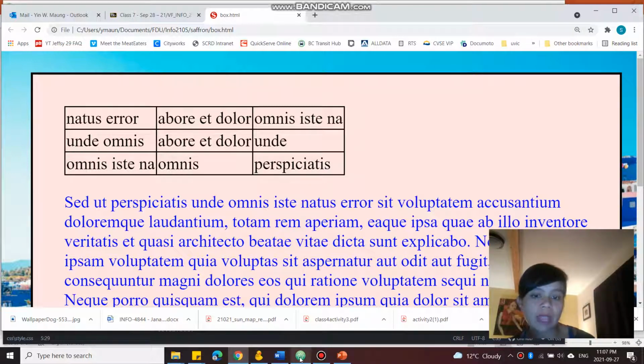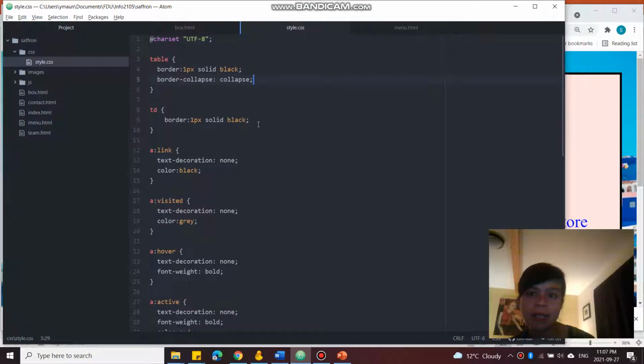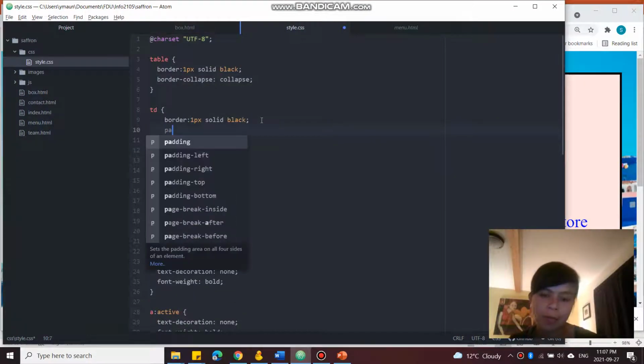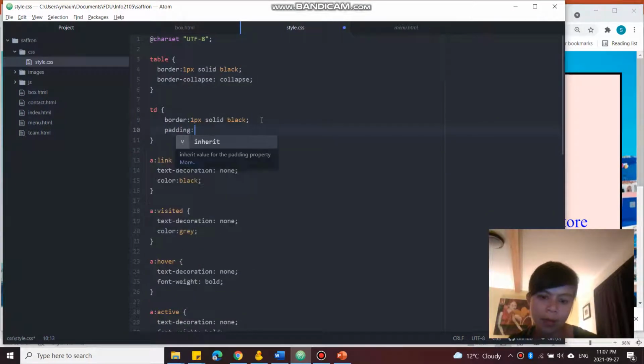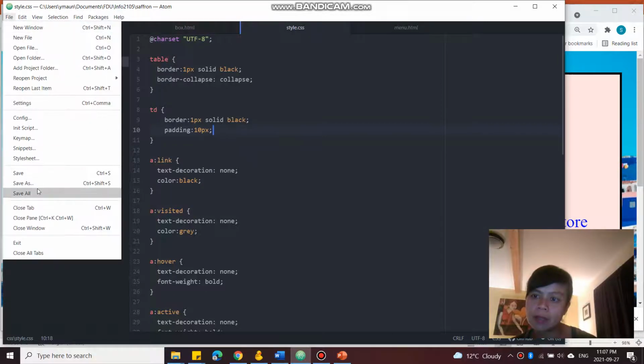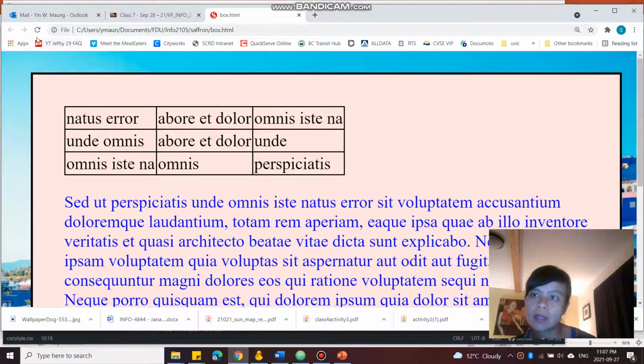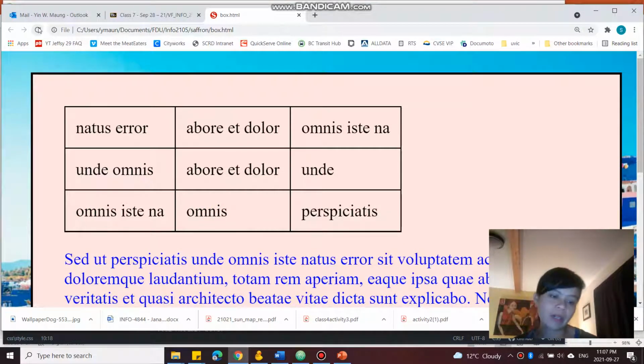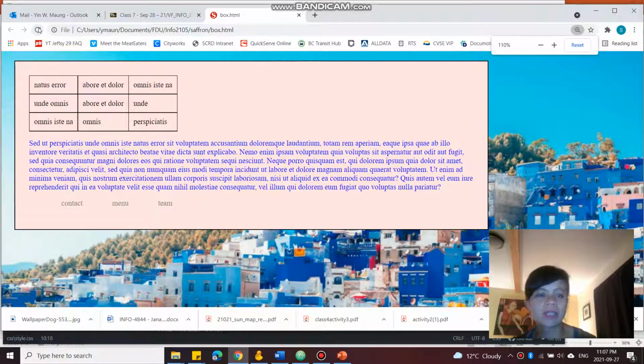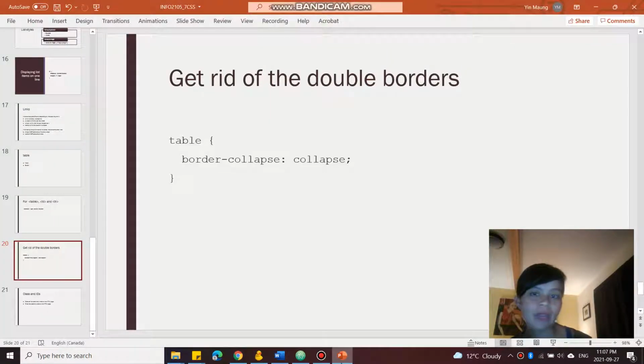So guess what? We have to add padding, right? Let's go add padding in the TD. Okay, padding maybe 10 pixels would be good. Let's go File, Save All, take a look. There we go, much better. Okay, you can zoom out there. That's a lot better than what we had before.